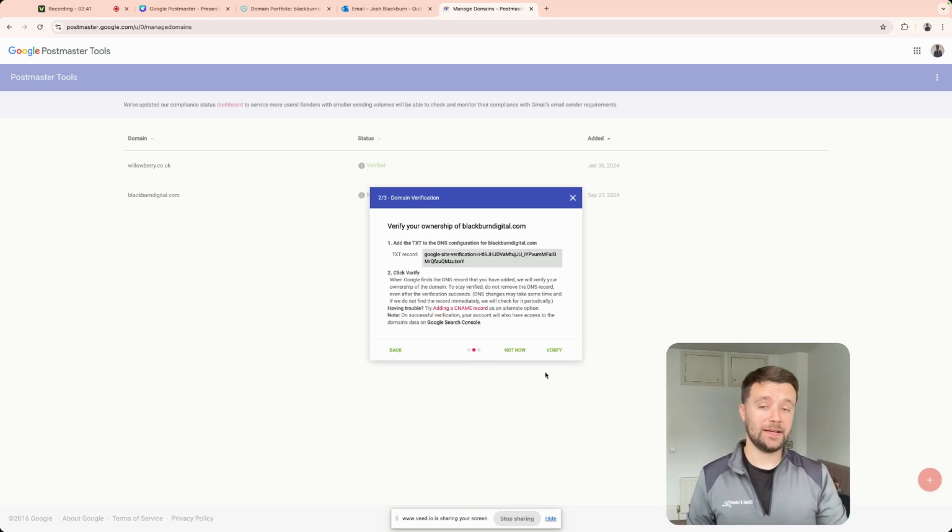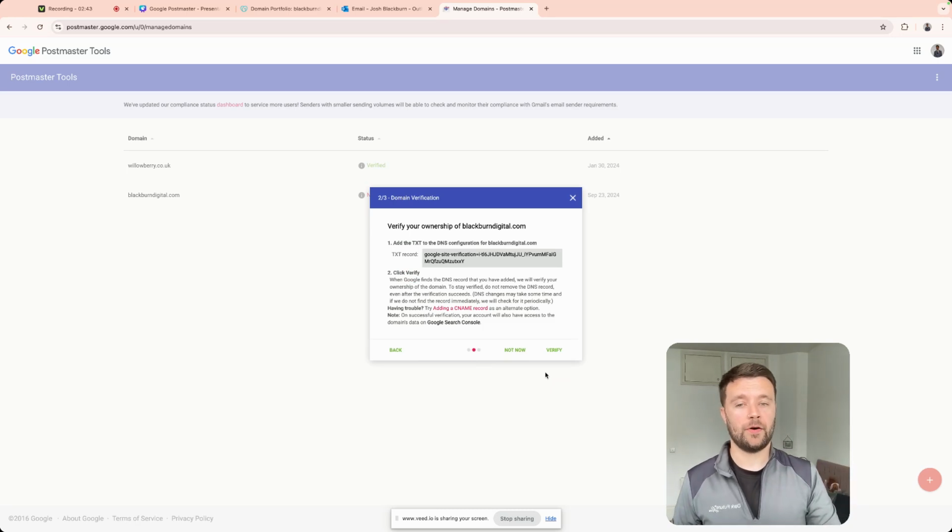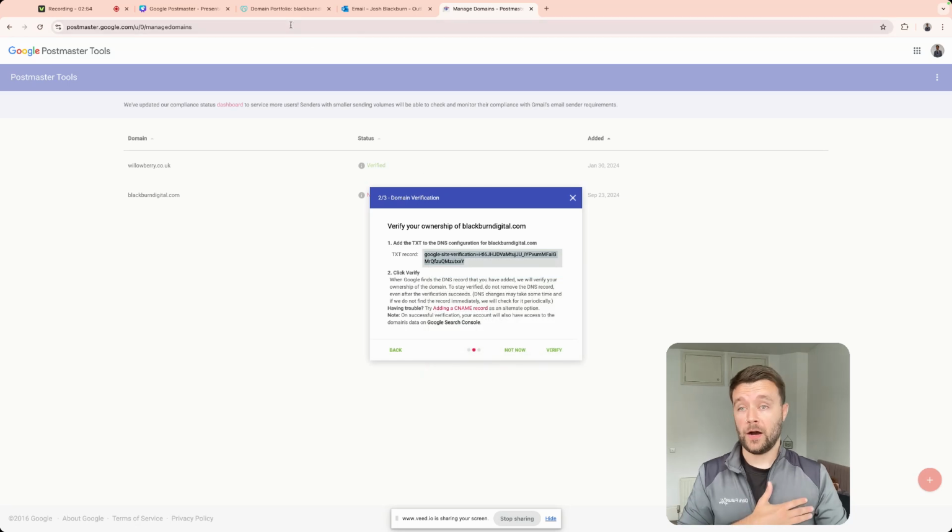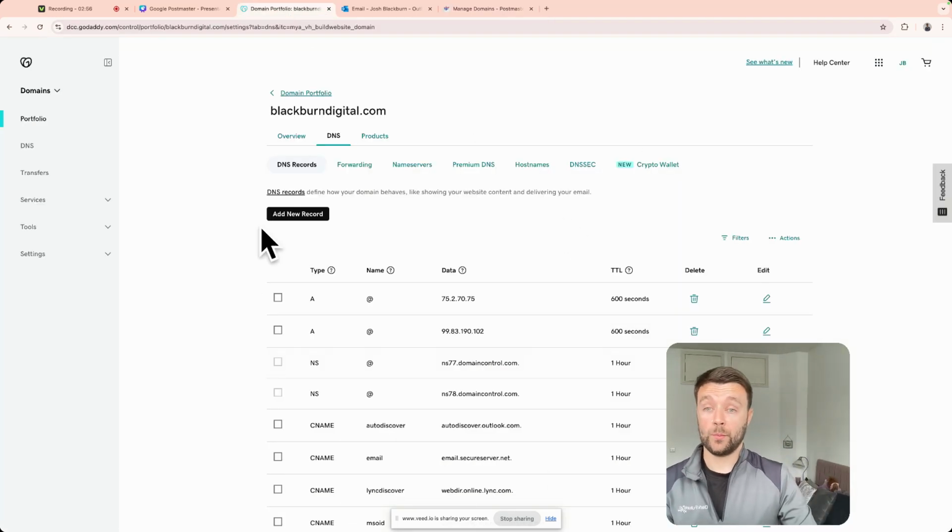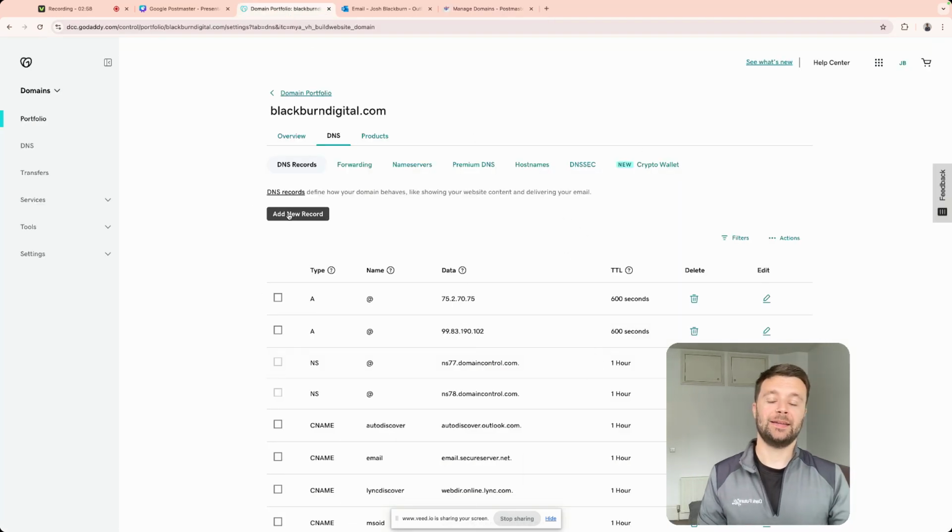So then the next step is going to ask us to verify the ownership of Blackburn Digital. And that's just going to be putting some TXT record into your domain provider. So what we're going to do is we are going to copy this and then I'm going to go over to my domain provider, which is GoDaddy. And I'm going to add in a new record.